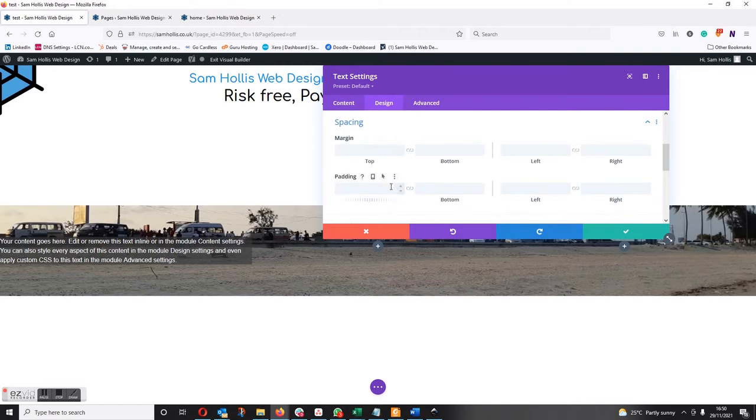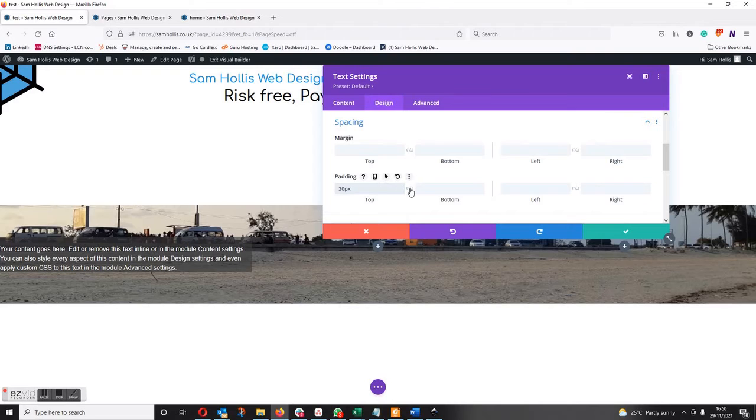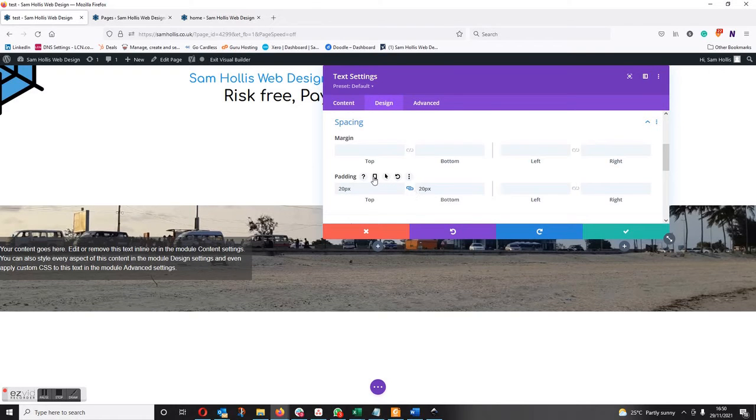And we'll do the same for left and right. Add padding of 20, and now you can see there's a nice space around the box. It's a bit easier on the eye, it's easier to read, it's much nicer to see. So that's all looking good so far.